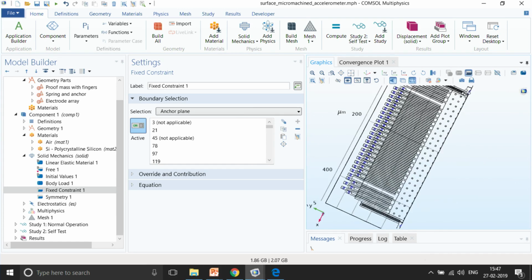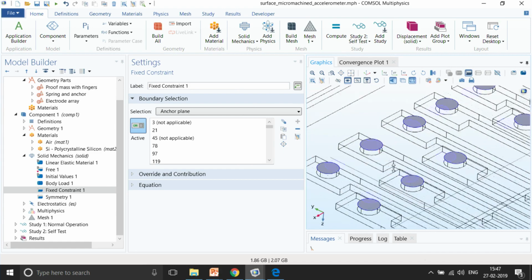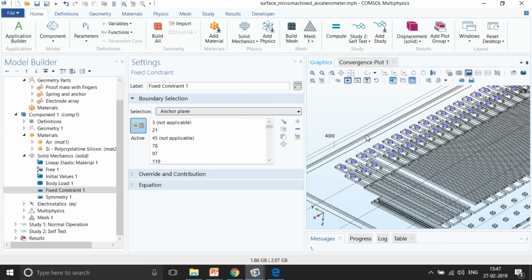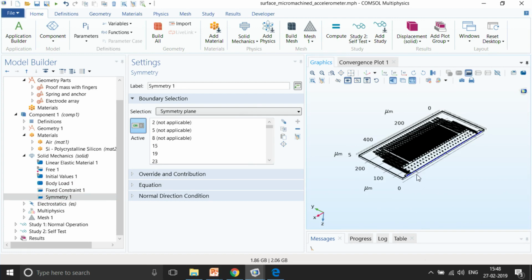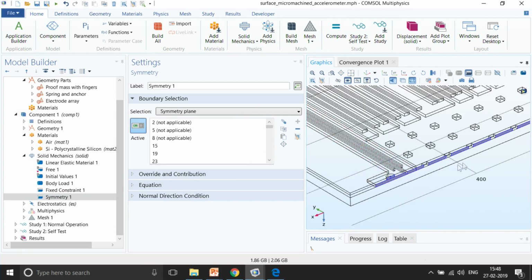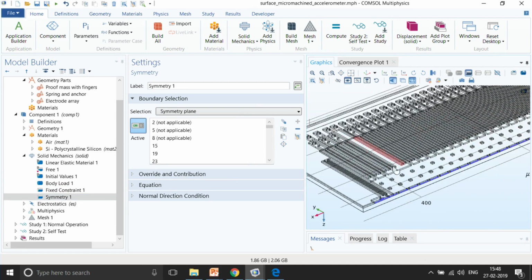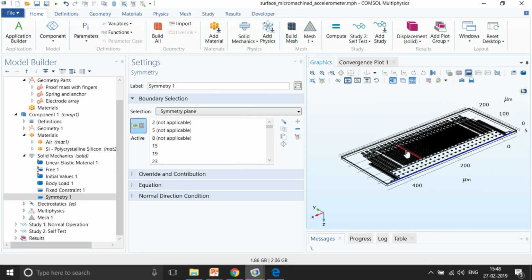Here there are many, you can see over here. So all of them are bolts. That's why fixed constants have been given. The blue part signifies the fixed constant. Then the symmetry part, because we have modeled only half of the accelerometer, not the complete accelerometer. That's why we have given a symmetry boundary condition over here. So in the post processing we can actually reflect what is on the left side to the right side with the same results.